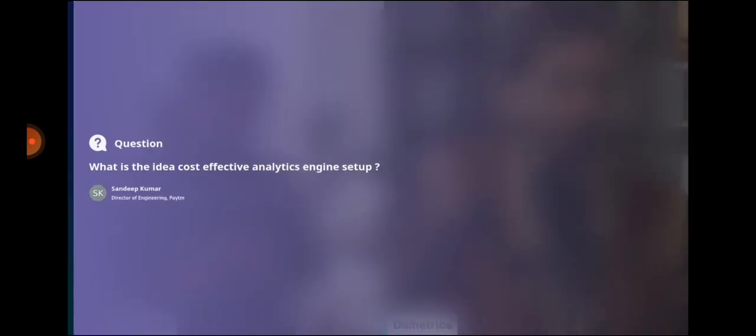Now, to the real meat and bones and the questions for you, Vinoth. What is the ideal cost-effective analytics engine setup? That's a great question, and it's something that is a little bit subjective, right? So I will say my piece here. For analytics specifically, honestly, if you have small amounts of data, start with something like Postgres, right? And outgrow something like that at a TB scale or something.